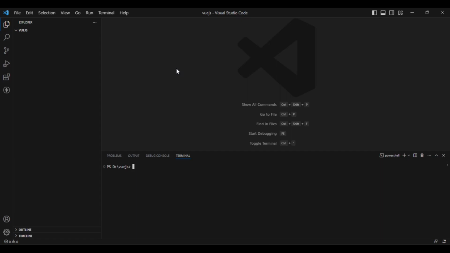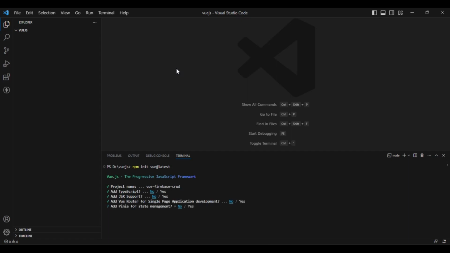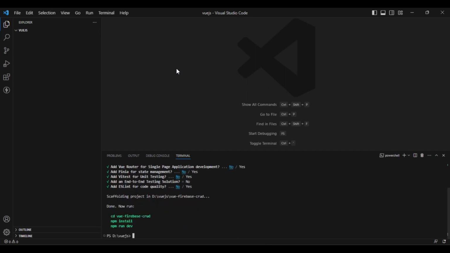So I have opened this directory. I will create a new Vue.js project. I will write npm init vue@latest, and here I need to write the name of the project. So Vue Firebase CRUD, and I don't need TypeScript for this project. I don't need Vue Router either. No need for Pinia, and yep.